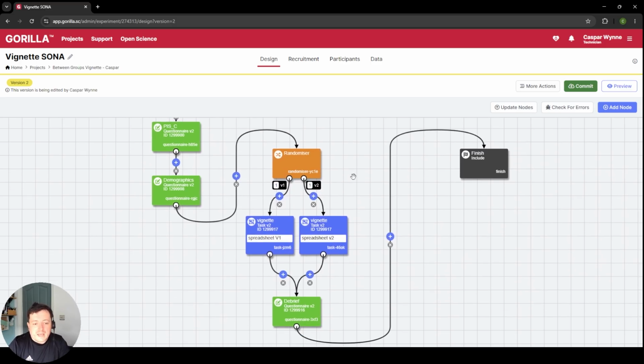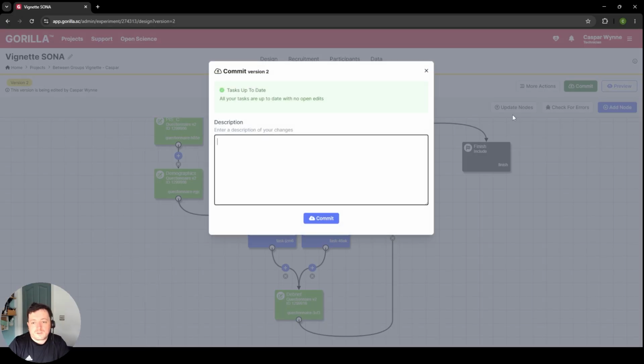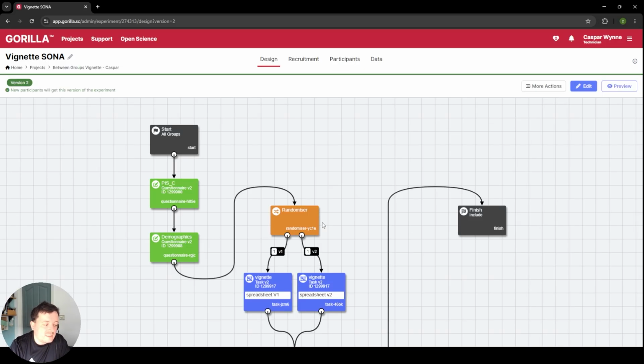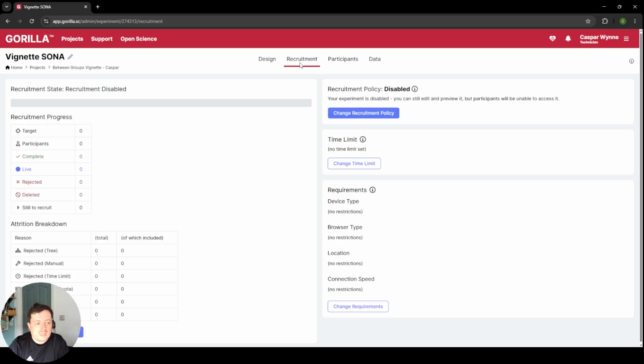So what do we need to do now? Well, the final thing here would be is to commit this and say built workflow of the experiment for Sona. Now, if you remember right at the beginning, I did talk about the difference between Sona and social media, and that is important, and we'll come back to that in a minute. So we're going to jump into recruitment here, and we're going to talk about recruitment policies.